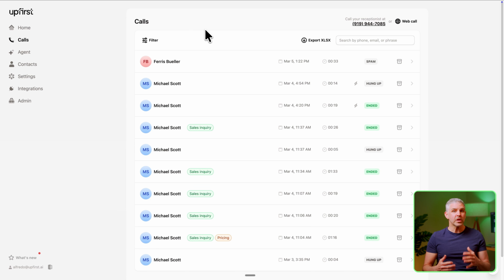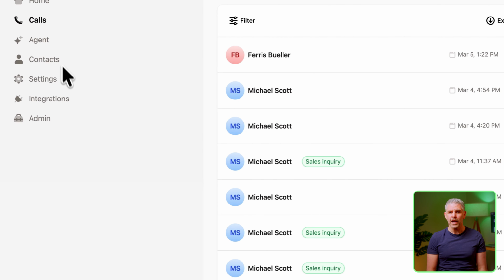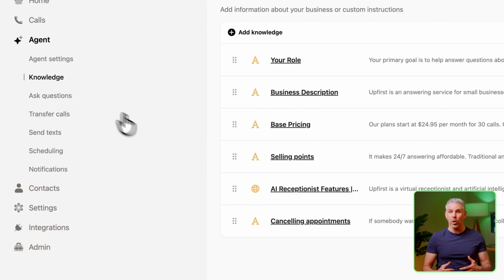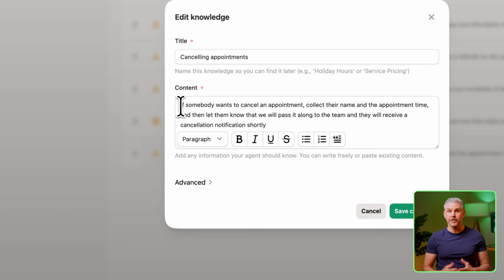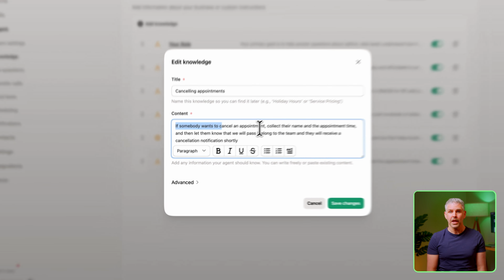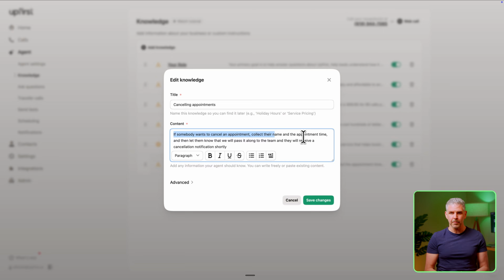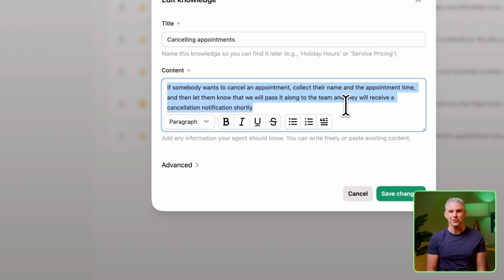There you go. Now, you may be wondering what happens if somebody needs to cancel. At the moment, UpFirst can't cancel an appointment for you. So there are a couple ways of handling this. If you click on Knowledge on the left, you can provide your receptionist with instructions for what to do if somebody wants to cancel. For example, if somebody wants to cancel an appointment, collect their name and the appointment time, and then let them know that you'll pass it along to the team and they'll receive a cancellation notification.